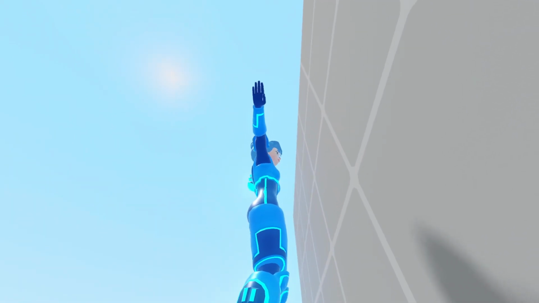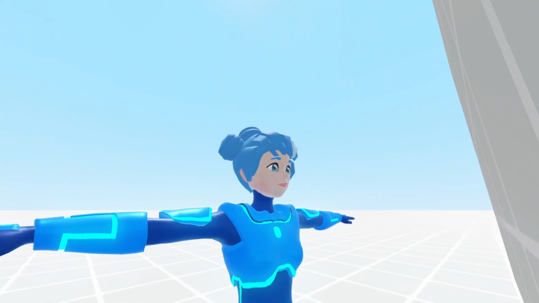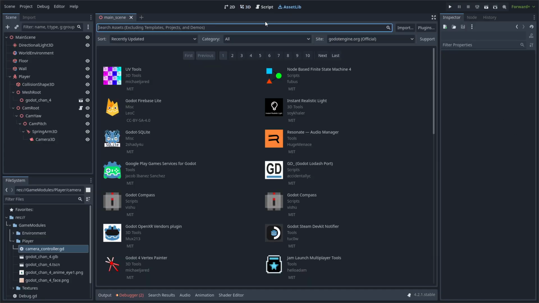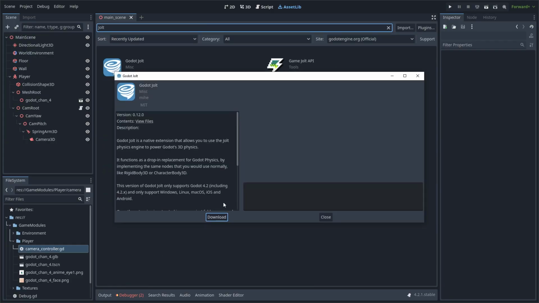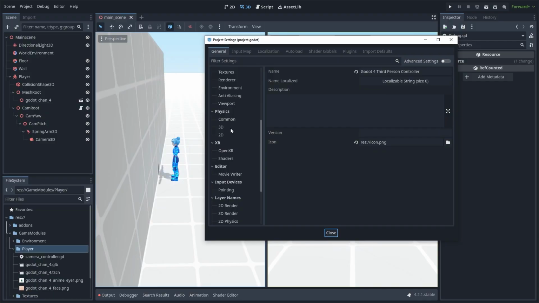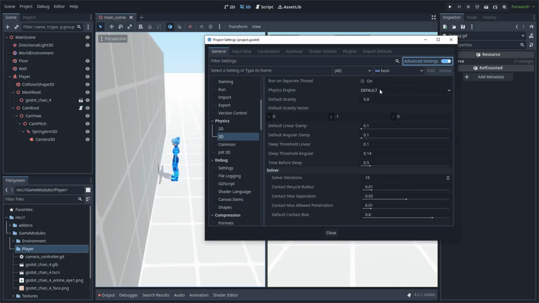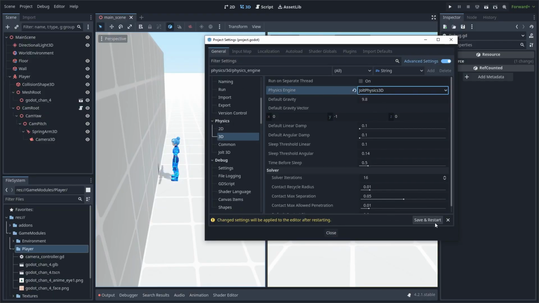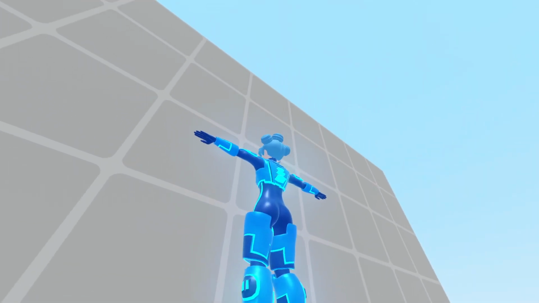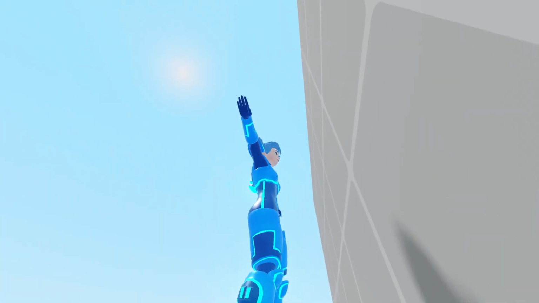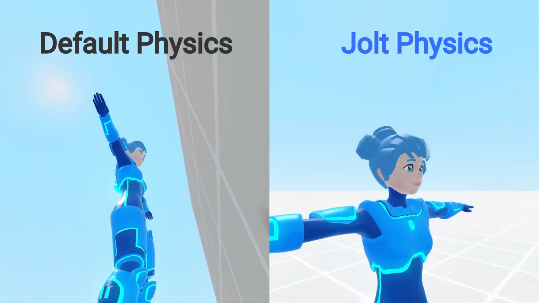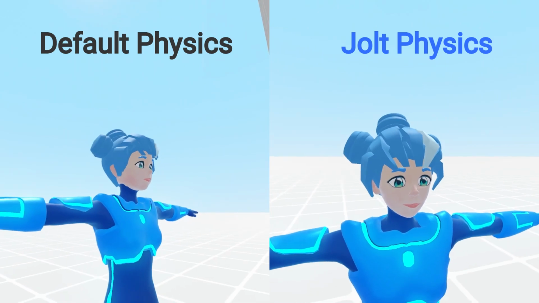After a lot of experimentation, I've found that using the Jolt physics engine solves this problem. To get Jolt, go to AssetLib, search Jolt, download and install. And then go to Project Settings, Physics, 3D, press Advanced Settings, then change the physics engine to Jolt and restart the project. With the Jolt physics engine, the spring arm collision becomes much smoother. Here's a comparison of the default and Jolt physics.